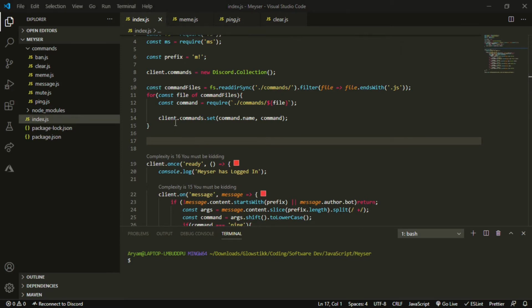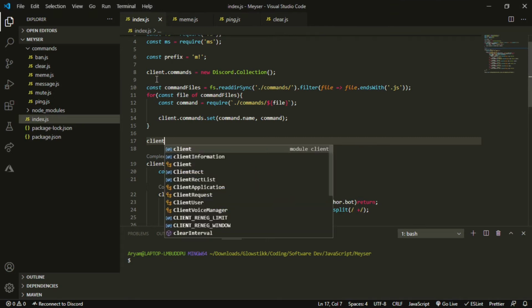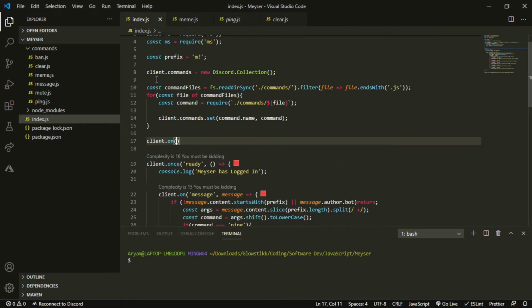We just want to make an event which is client dot on, and you want to make it guild.